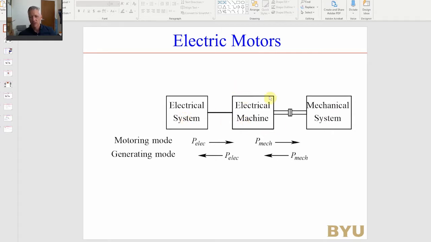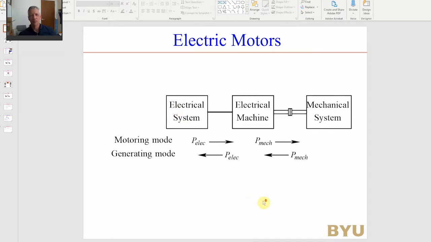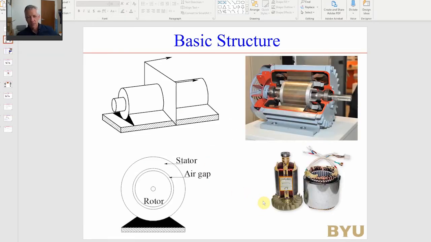So lots of times they call them electrical machines rather than electrical motors. So a motor is going this direction, a generator is going that direction, and then machine is just the general term for it. Okay, so let's look at the basic structure of a motor.